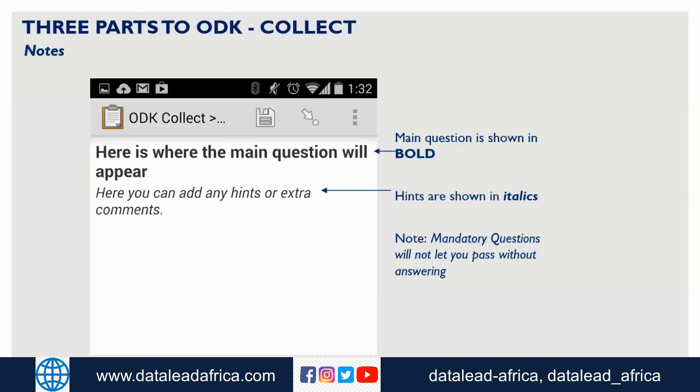Kindly give me feedback if you got this and you've been able to connect your phone to the server, you've been able to answer the questions, you've been able to save and exit and all of that. Good, good.